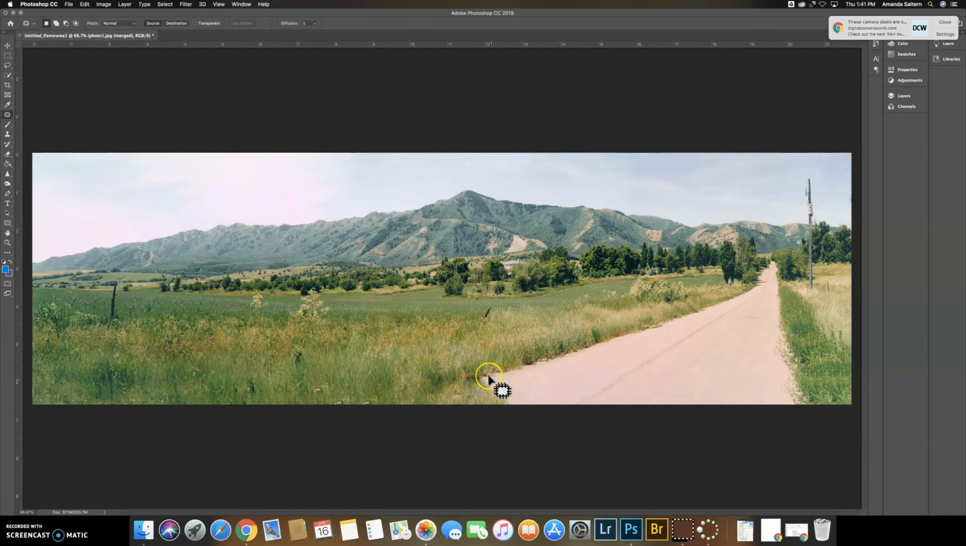So the road wouldn't cut off like this. We want to extend the road all the way along that natural line so that it follows. What I would do here, there's a couple different options. You could clone stamp all of it, or you can use your selection tool. I'm going to select this big chunk of the road and Command C to copy it and Command V to paste it.